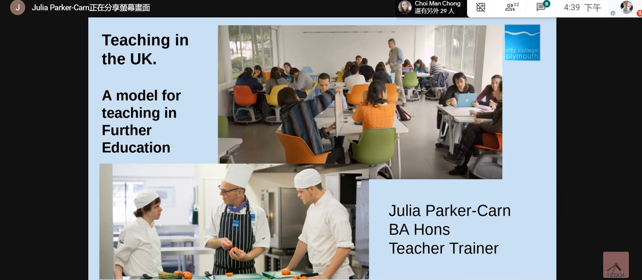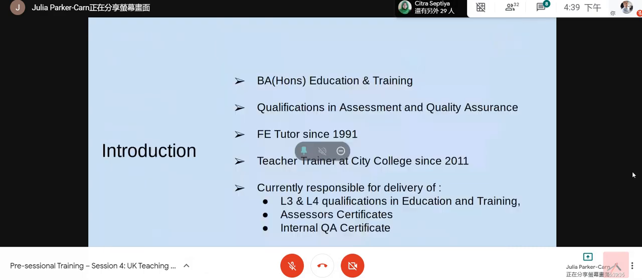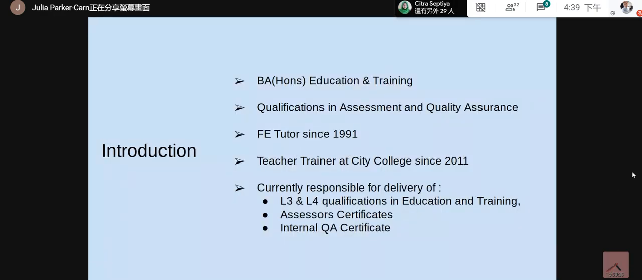So I'm a teacher at City College Plymouth. I have basically a degree in education and training. I also have qualifications in assessment and quality assurance. I've been at City College Plymouth since 1991, and I've been a teacher trainer since 2011. I'm currently responsible for delivering qualifications at level 3 and level 4, both teacher training and assessor's certificates and internal quality assurance certificates.